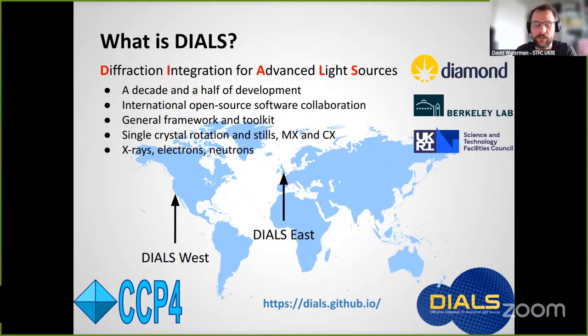But really these challenges, things like the fast low noise detectors and microfocus beamlines, are quite standard now in MX. And over the years, it's developed into an international open source collaboration. The main teams are the DIALS East team based at Harwell, and then also a team at the LBNL in Berkeley, the DIALS West team. But we've actually had contributions from developers from all over the world.